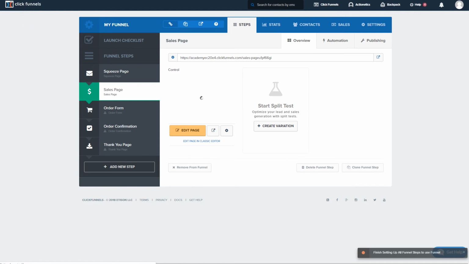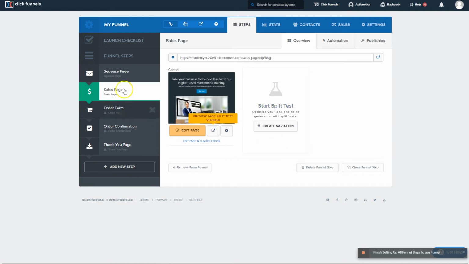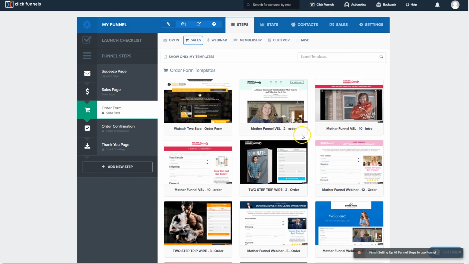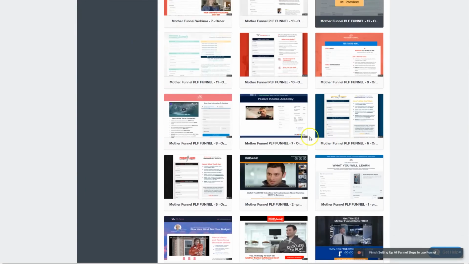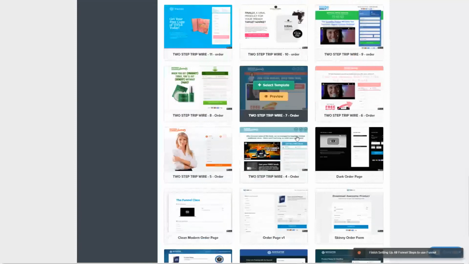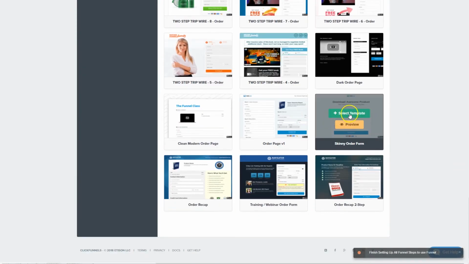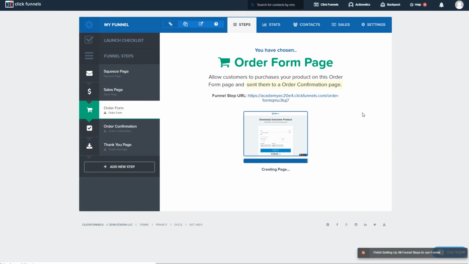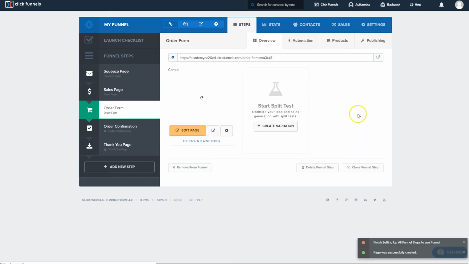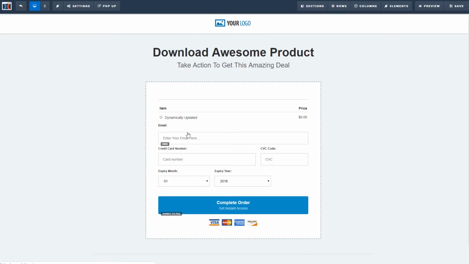And let's come back to our funnel overview. The next step is the order form. We'll click here and select a template. There's tons of really good ones to choose from here. I personally appreciate the old-fashioned skinny order form. So we'll choose that one. Once that's ready, we'll click Edit Page. And there's not really much to change on this one. I think I'll get rid of the logo.